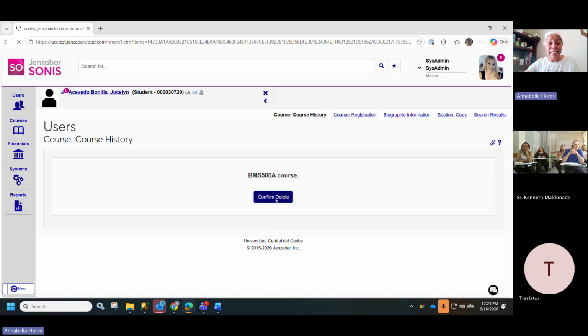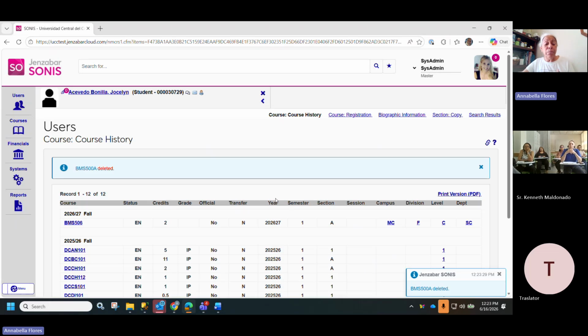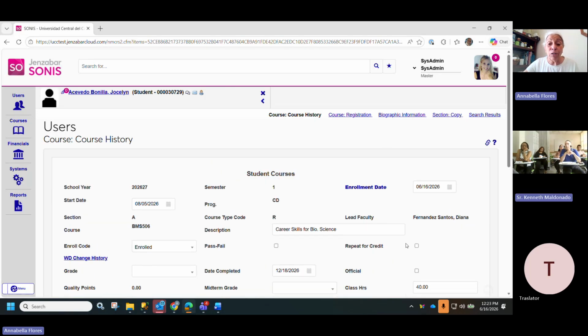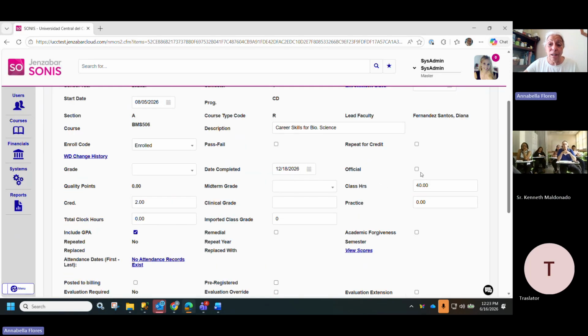When you delete it, there is a report that will show you deleted courses, but deleted courses do not show up on the transcript at all. Also, courses where the grade is not official, if it's not official, it will not show on the transcript either.